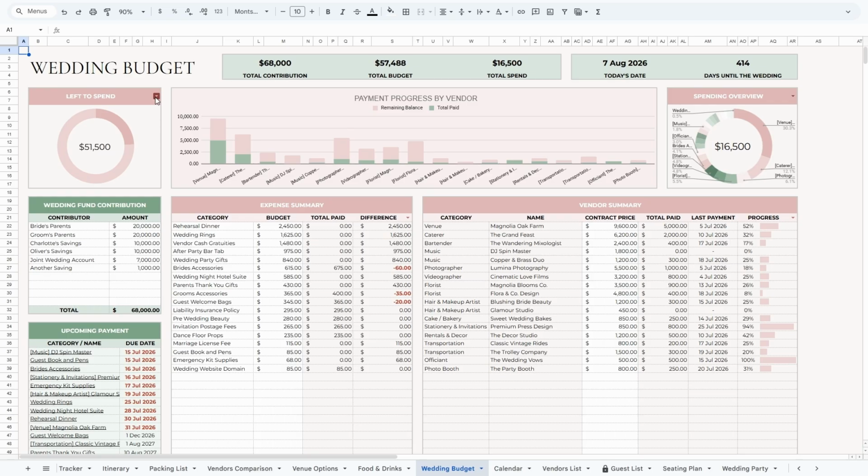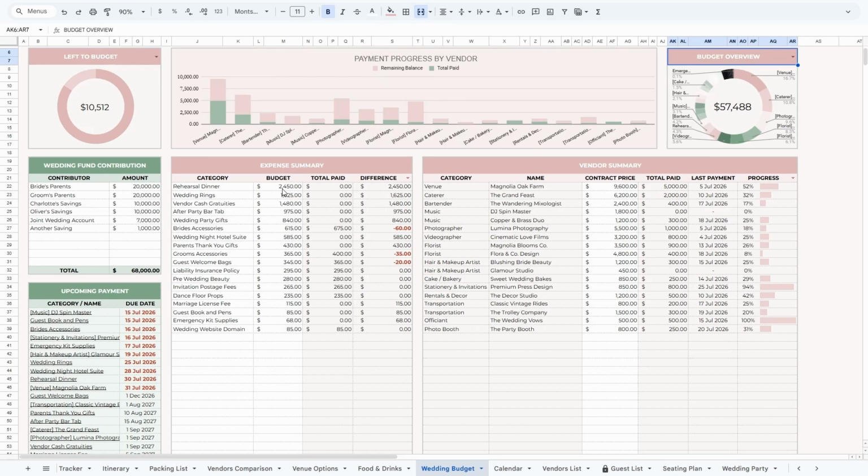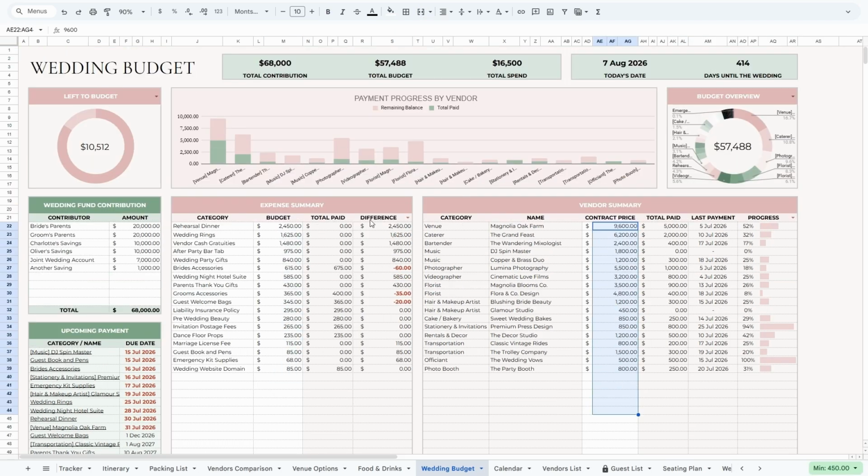You can switch this to display either left to spend or left to budget. If I select left to budget, the chart will update accordingly. Additionally, you can see your budget overview here, which displays my total budget for both the expenses and vendors tables. As you can see, the chart on the left shows your progress, while the chart on the right displays the totals for each category. This allows you to easily identify which categories have the highest spending.